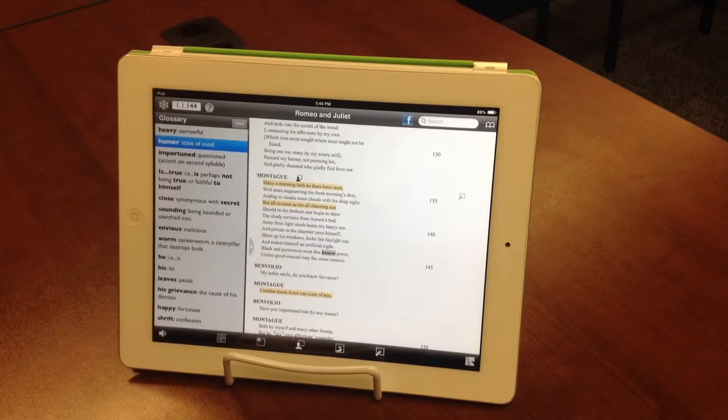Ultimately, I have to admit I was hoping for a little more from this app. The Folger Shakespeare Library is an amazing, amazing place to research.